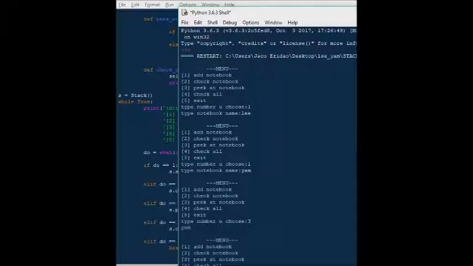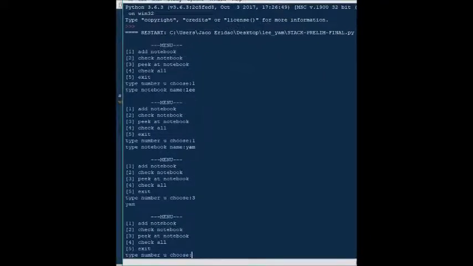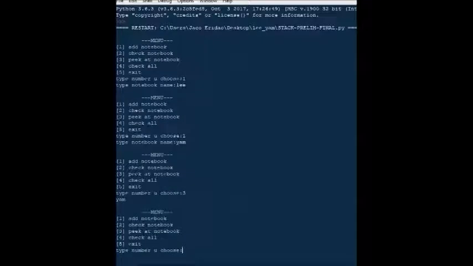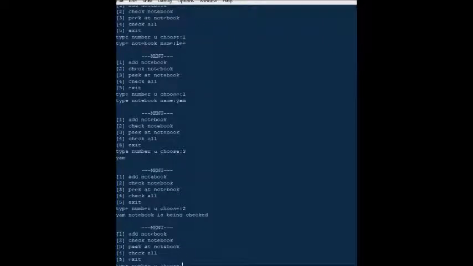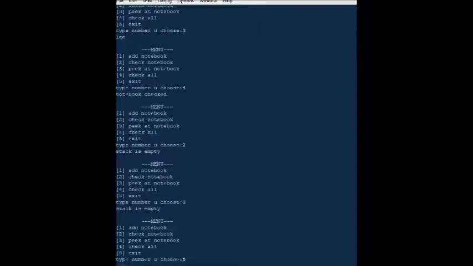Then we pick at the notebook and it says that yum is the last, and if we check the notebook, yum is being deleted or being checked, and if we pick, Lee is the one on the list. If we check all, then the notebook names are being checked, and if we check, the stack is empty, and if we pick, it is also empty. So that's it, and exit. Thank you.